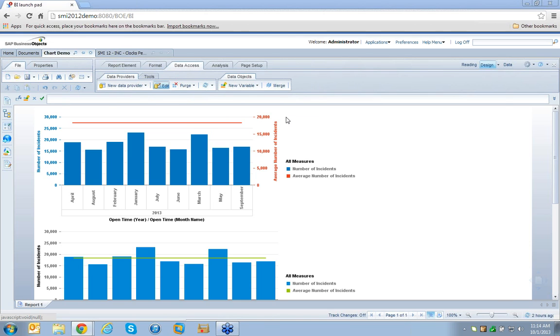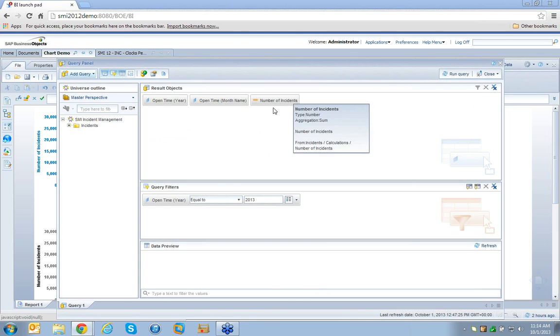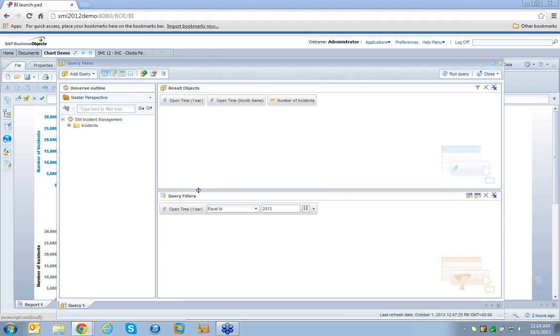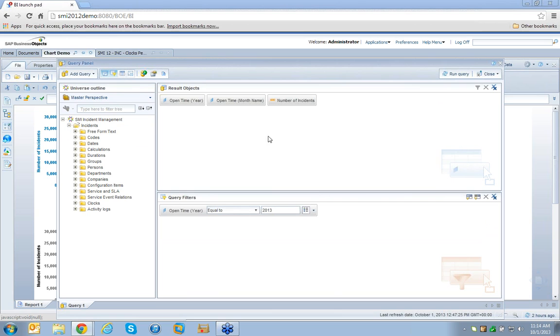This will bring up the query editor that you're familiar with. Not much has changed here in the query editor, with the exception maybe of the data preview window at the bottom, which gives you a preview of your data, so you can get an idea of what it's going to look like before you actually run the query. Other than that, the functionality is the same, and you can even hide the data preview and get it back to what you're used to, with the universe on the left, your result objects above, and the query filters below.